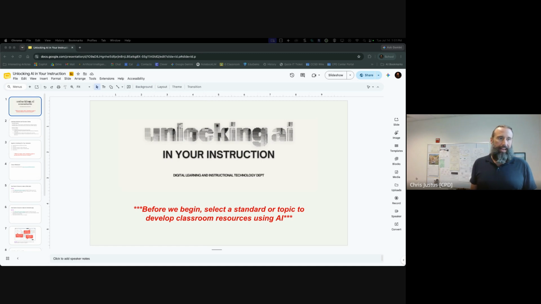Take a look in the red text. It says, before we begin, select a standard or topic to develop classroom resources using AI. So let's do that right now. I want you to think of a standard.